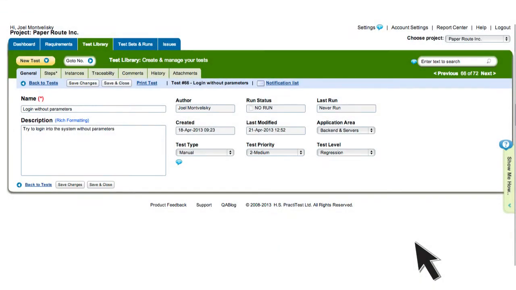Let's take a look at a typical test. Here, you can see that we're testing the backend and servers area of our application. It's a manual test of medium priority, and as we can see here, it's a regression test. Now, we can use all this information to create our filters, so we can manage our tests much more effectively.